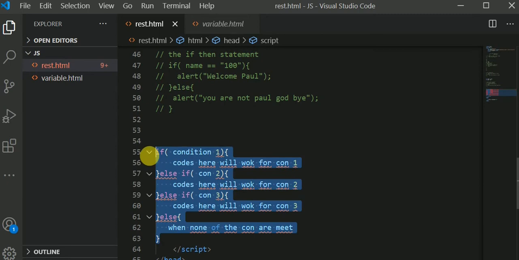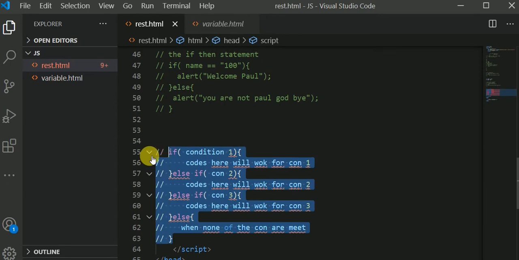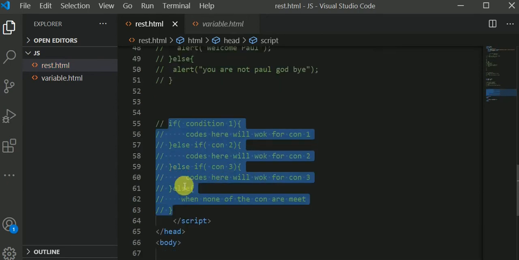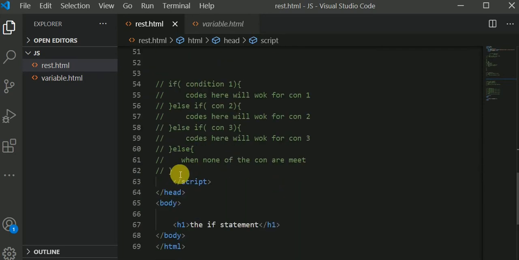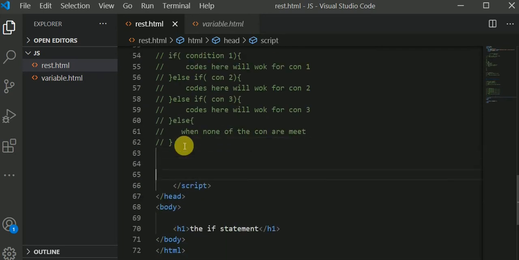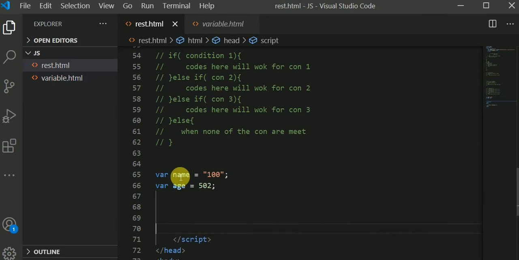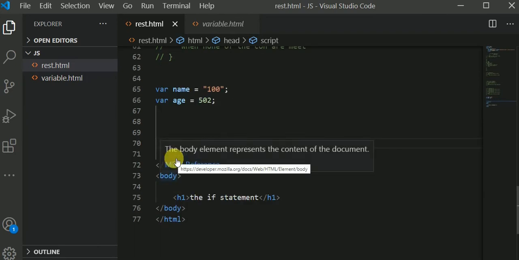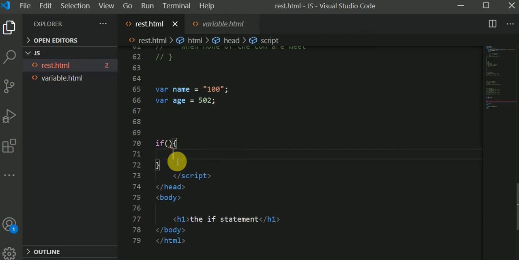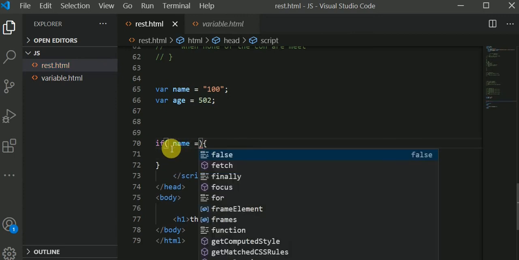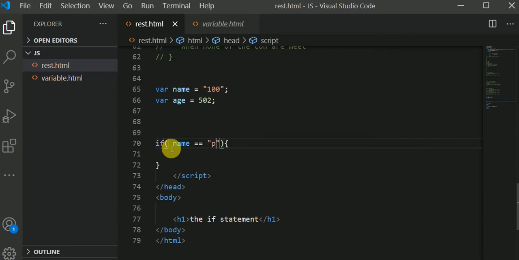Let me give you an example. Let me just copy these things out, come over here and paste it here. I can say if, first one, I give my condition and write what will happen. I say now if name is equal to Paul, what will happen when name is equal to Paul is something like this.